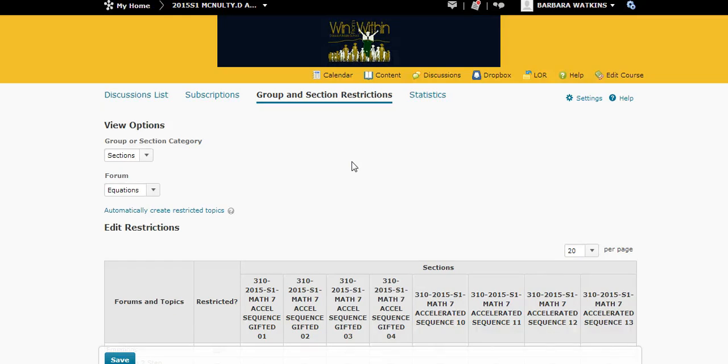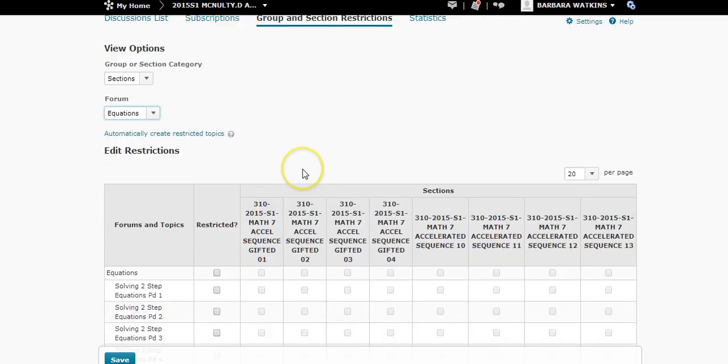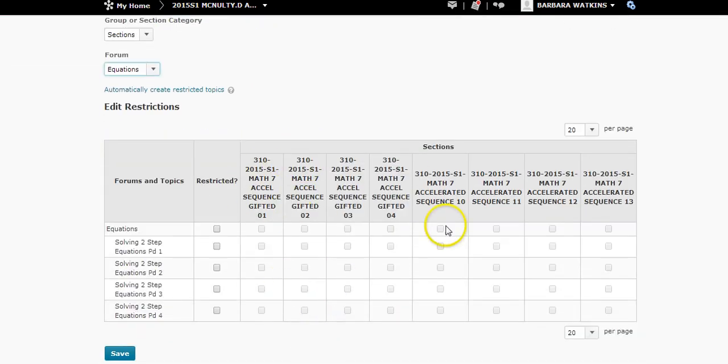To restrict them, I was in my discussions list, and now I've clicked on group and section restrictions. I'm going to restrict them by sections to this forum. And down here, you'll see a list of Debbie McNulty's classes. Now, Debbie has gifted blended classes. And remember that I said in one of our earlier videos that although you can combine those sections in your gradebook, you cannot combine them in this program. So each section stays as a separate section.